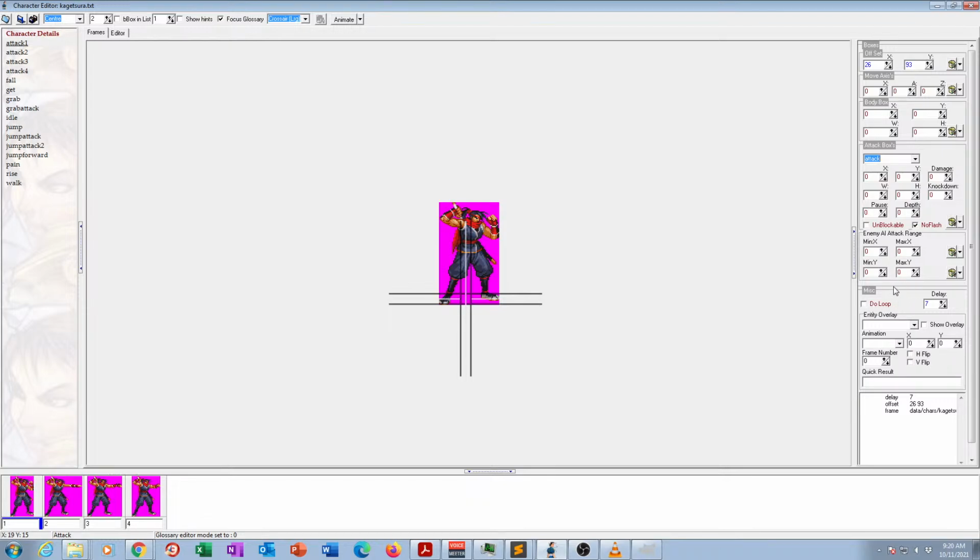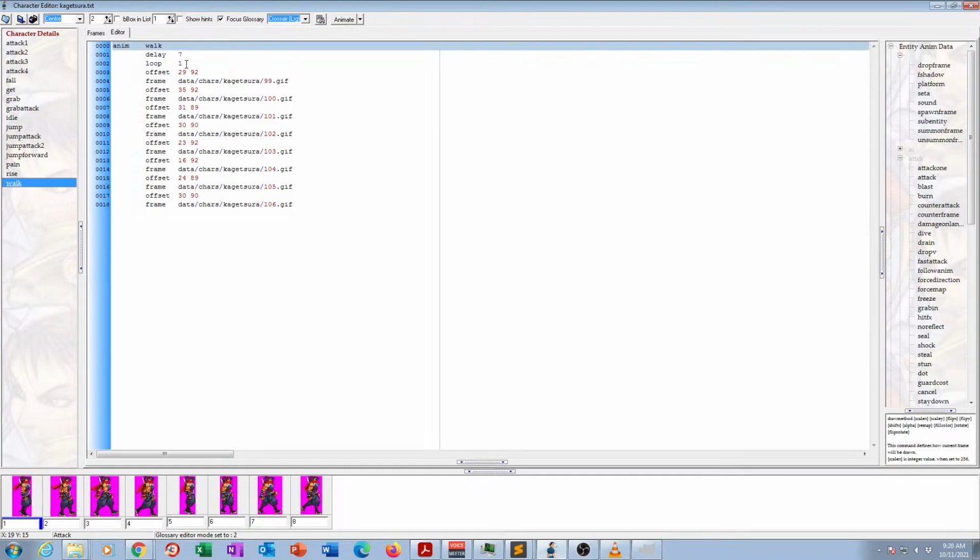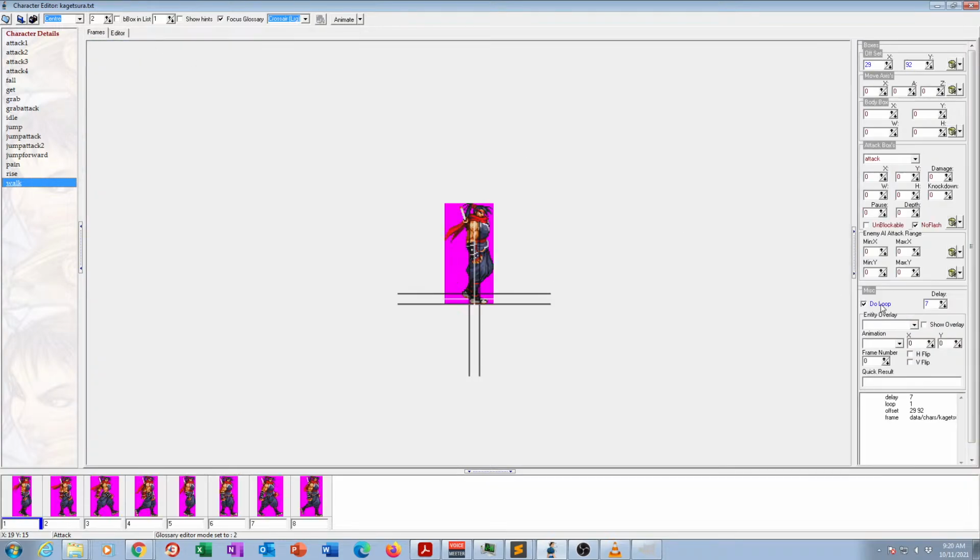The loop, we already did. We added this loop manually in walk. So if I go to walk real quick, you'll see how do loop, we added that manually here. So if we go back, that is the same thing as clicking on this checkbox. And then the delay is the speed of the animation.